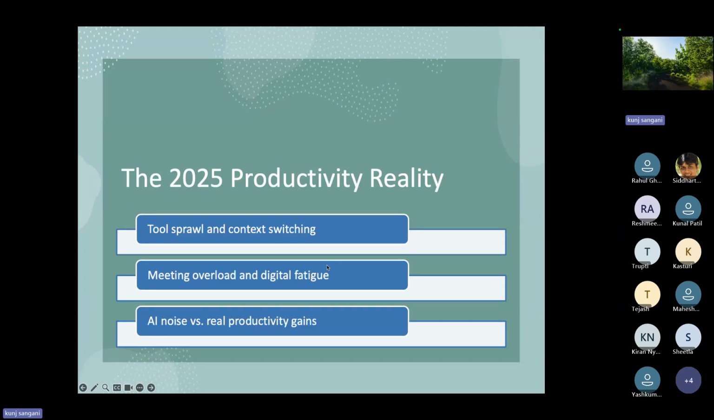And you just need to understand what is AI noise. There are many tools which will not improve your productivity, they just increase noise. So you have to consider what are the right tools for you in your productivity journey and reduce those tools which are just making noise and not giving you the right output.